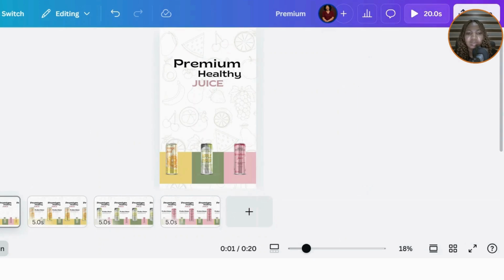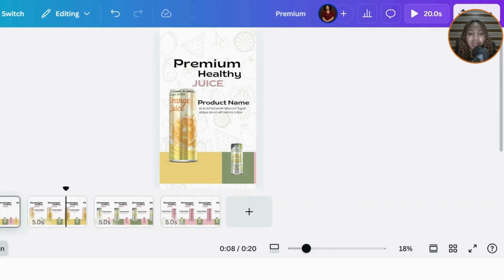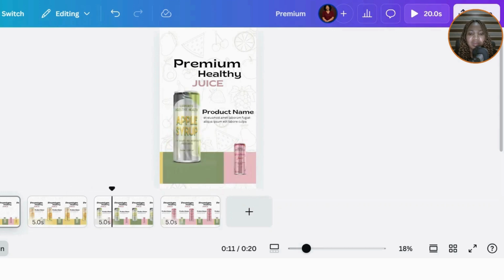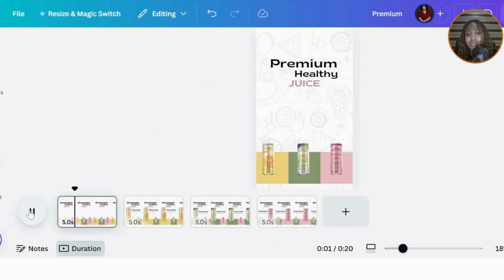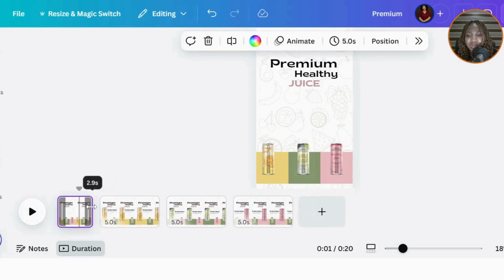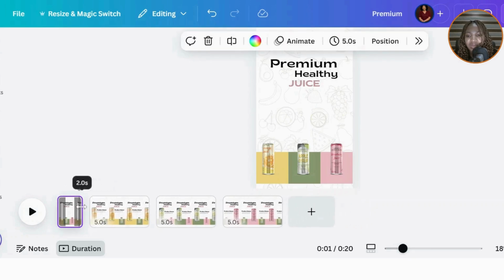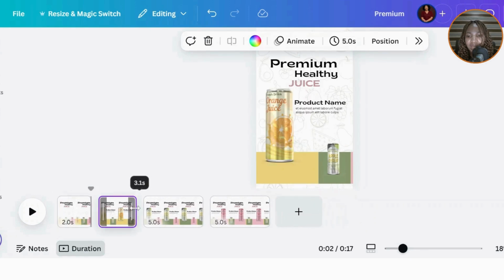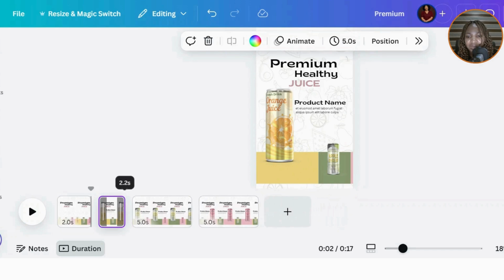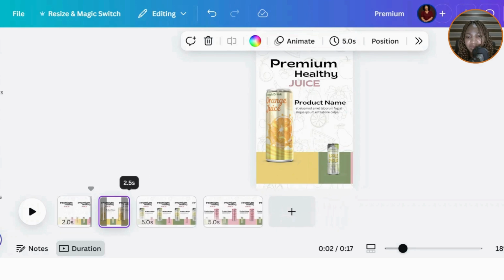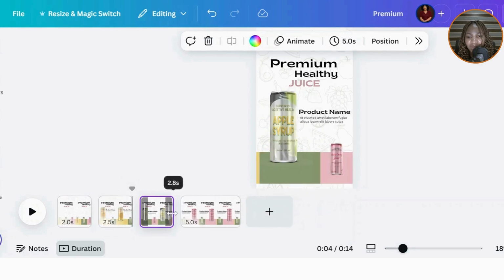Let's play this and see what it looks like before we add transition. So you see what we have? So we'll do two things. First is to reduce the duration. We need to reduce the duration of this video. This first one shouldn't be too long. We should have like 2 seconds. And then the other three pages should be around 2.5.